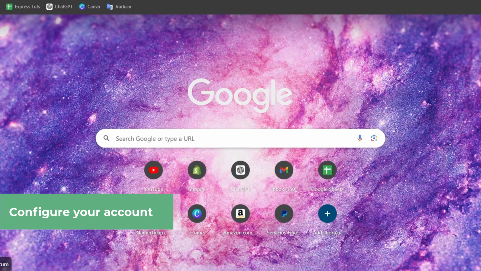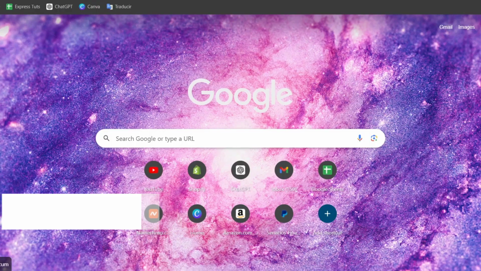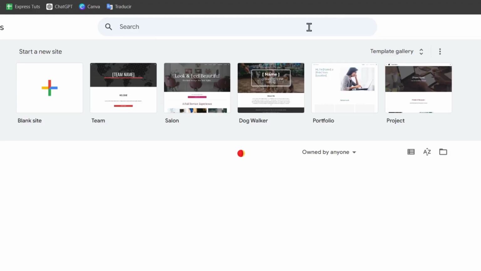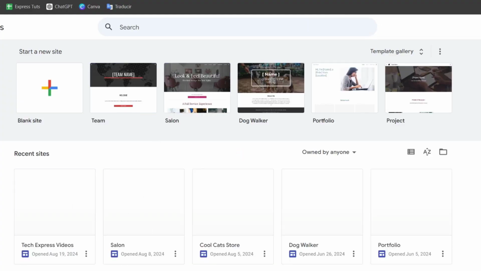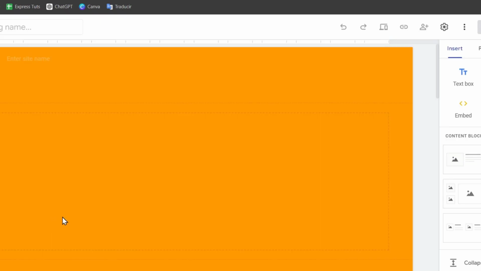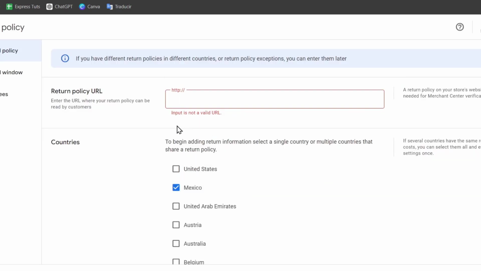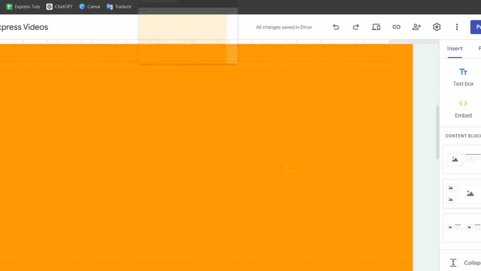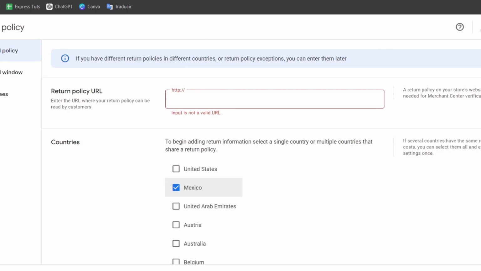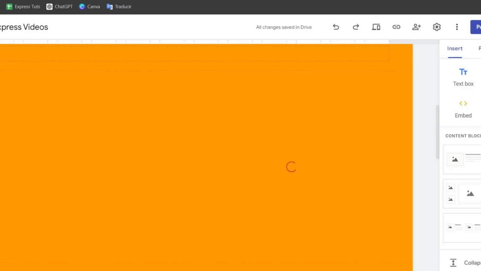What you can do is use another Google service, which is Google Sites. Google Sites is a place where you can create websites totally for free, and it's really simple to use. You can create one with a blank site, and here you can create a privacy policy or a return policy and add it. Once you have added all this information, let's go for continue.